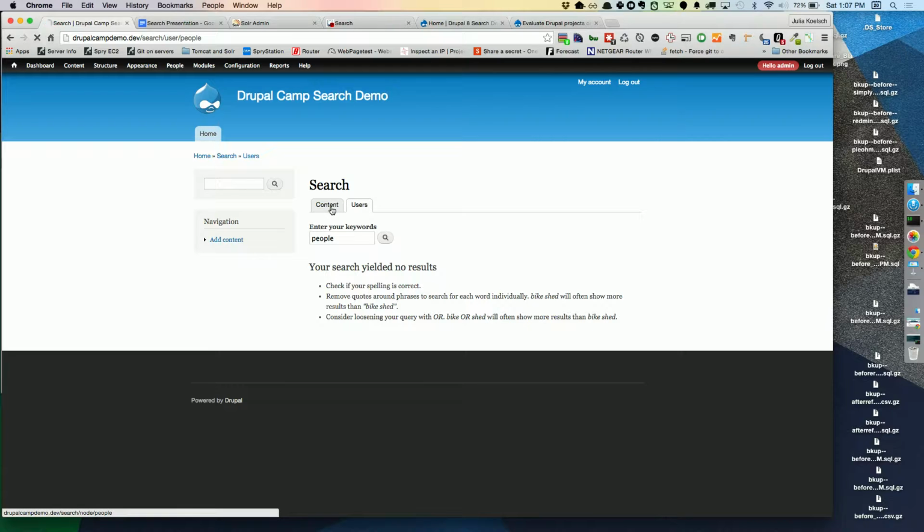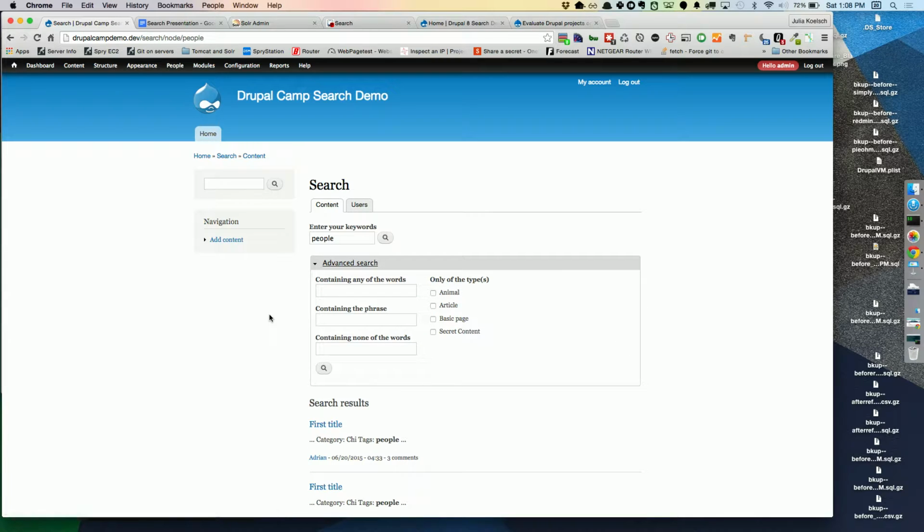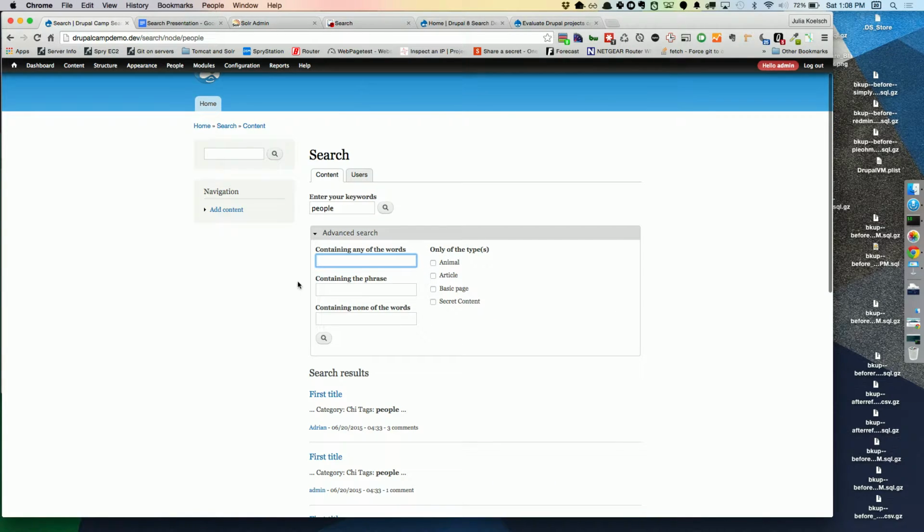But the search functionality itself is pretty robust. You can do AND searches, meaning you're searching on two terms and you want them both to appear. You can do OR searches, meaning you want one or the other term to appear in your results. You can do exclusionary searches, meaning I don't want this particular term to show up. It also gives you this little advanced search area, so you can then further customize your search, containing this phrase, containing any of the words, and then you can also filter on your content types. So as you can see, we have 4 different content types.